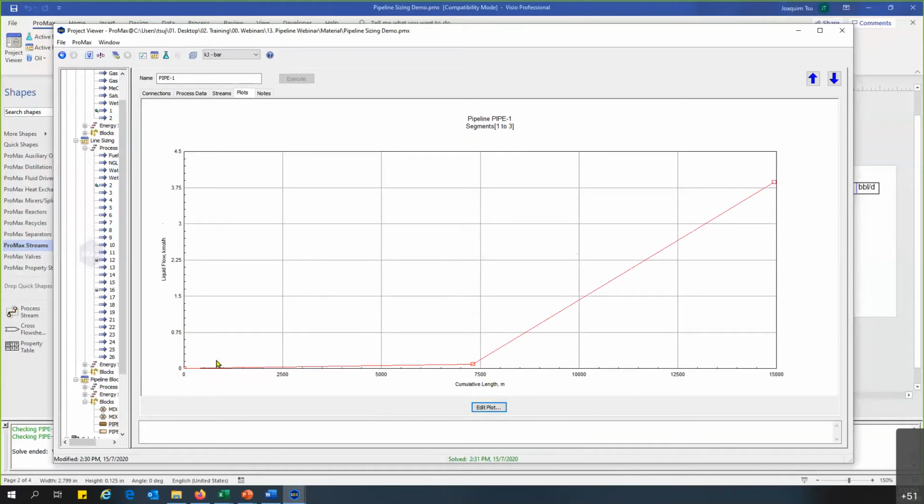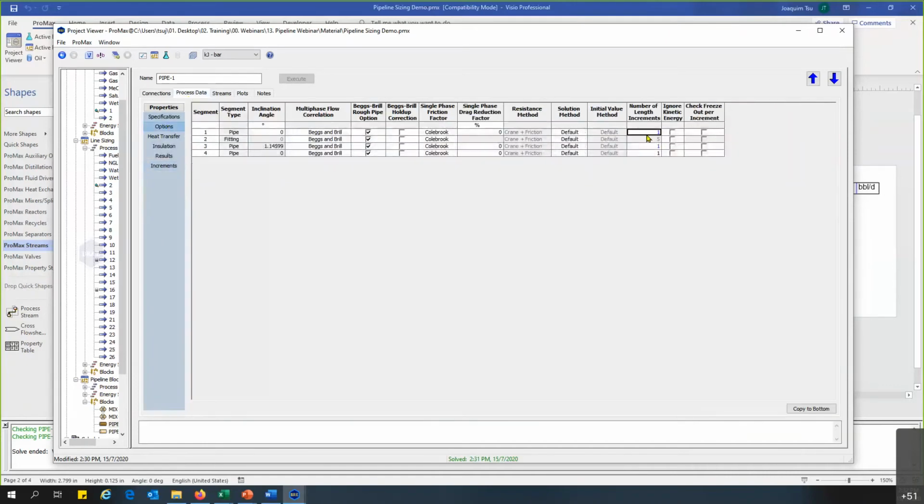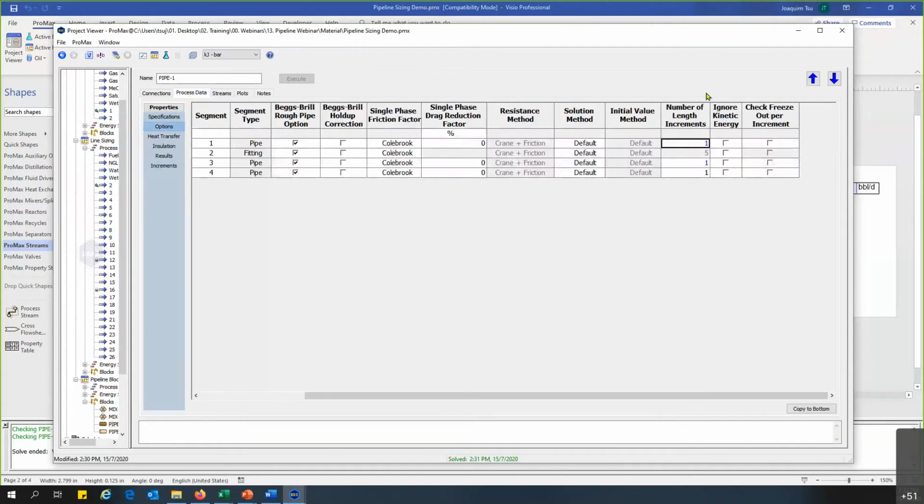However, you also notice this is a bit janky. So we might consider adding in some calculation increments to make sure we have the correct trend. It could very well be possible that this is nonlinear. So to do that, we go back to process data, and under options, all the way on the right, we can increase the number of length increments.